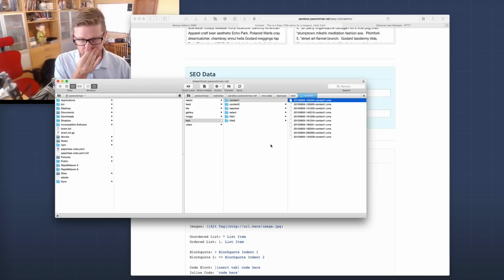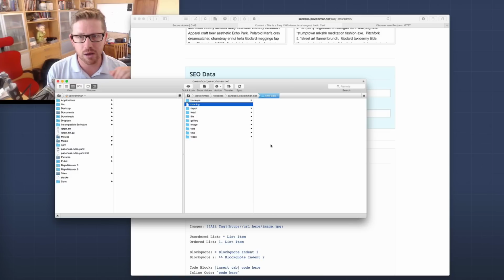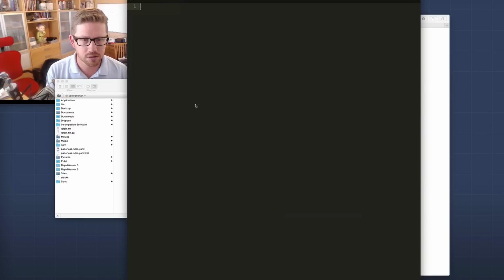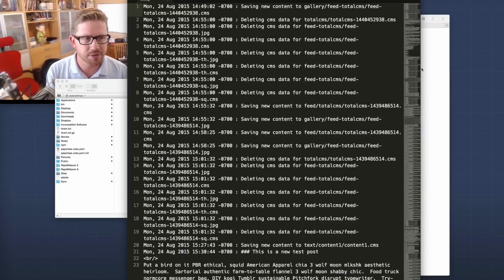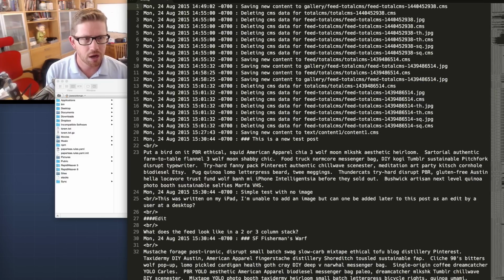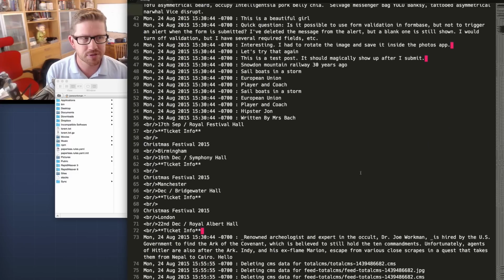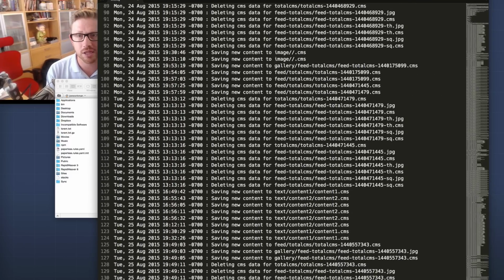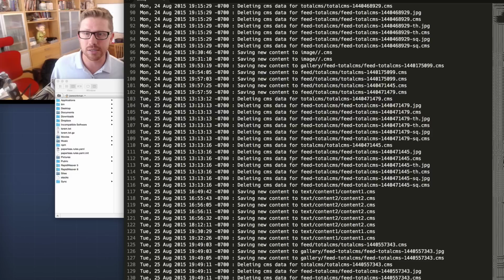Okay. Now, the next thing I want to point out while I'm on the server is there is a file called cms.log. Okay. And I'm going to share my entire screen on this one. And I can open up this log file. And if we open up this log file, we'll see that it just has a ton of data. Okay. And it is a log of everything that's happened in that particular CMS instance.